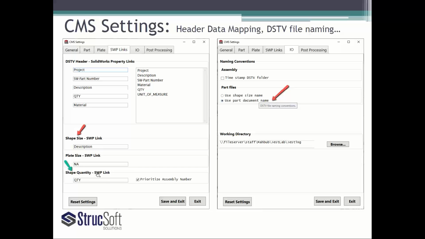At the same time, if you have a quantity property, we can grab it as well, and the same goes for your naming convention. If you have a part number, use it, or if you don't, the software will go and grab the name of your part, the document name. So let's say abc.SLDPRT, it will just save it as abc.NC1.